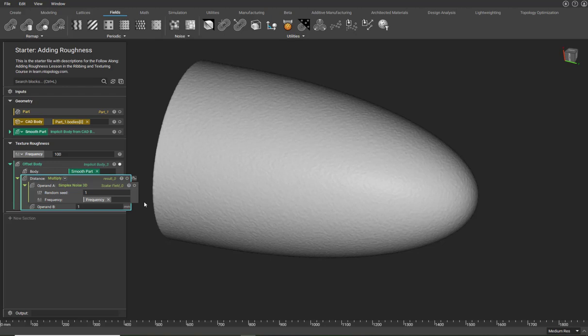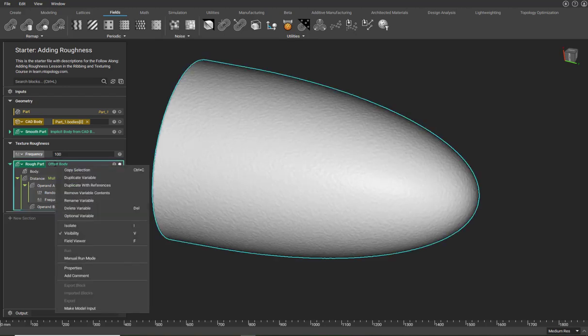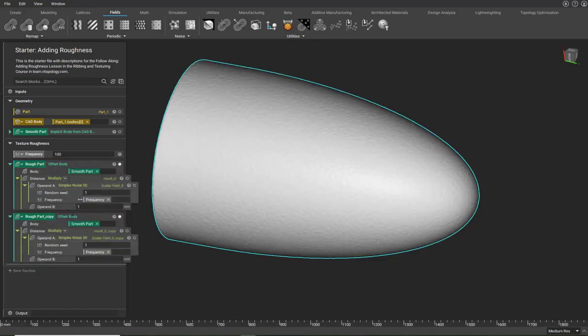But first, I'll right-click, make this a variable to keep our notebook nice and organized, and just label this rough part. And I'm going to use the same Simplex Noise 3D and just change that multiply. So what I can do is just right-click on our offset body and duplicate this variable. So I have all those inputs the same, we'll just change that multiply. And I'll rename this by double-clicking, varied roughness.